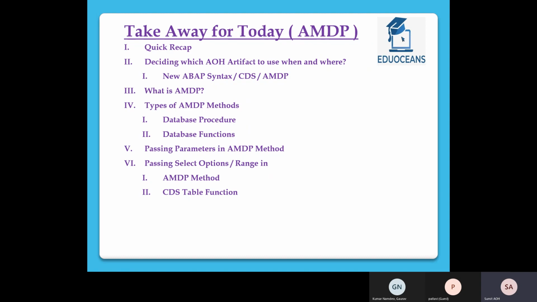Then we would be learning the main determining component. We all know why we started on ABAP on HANA: we want to push anything and everything as much as possible to the database layer. The new ABAP syntax is something that we might have heard of, CDS is also something we learned, and now AMDP is also coming.